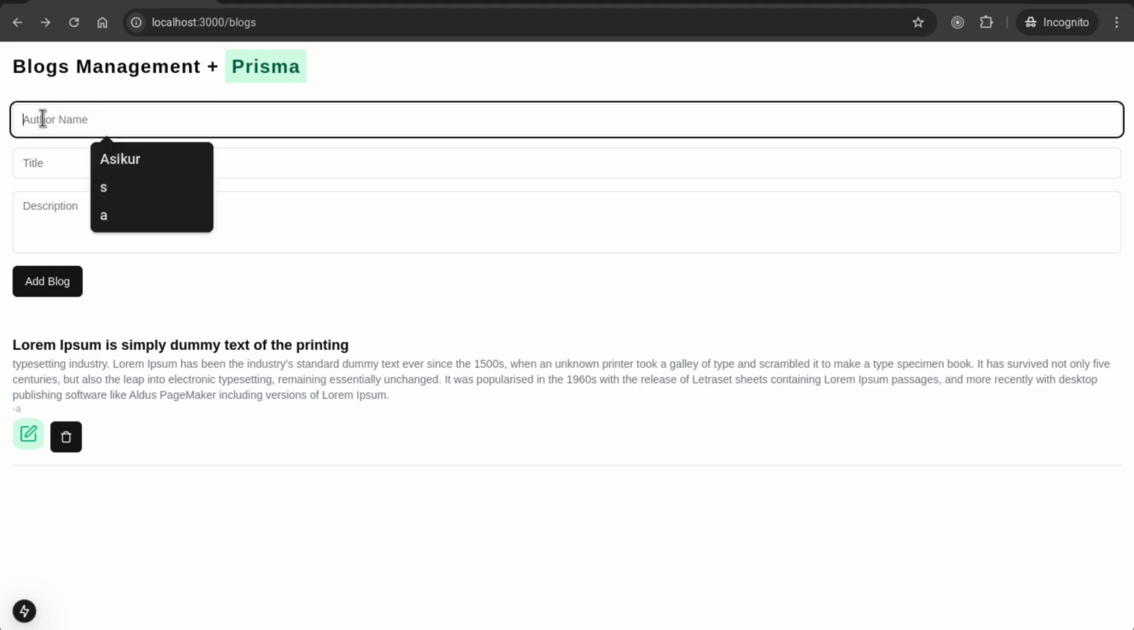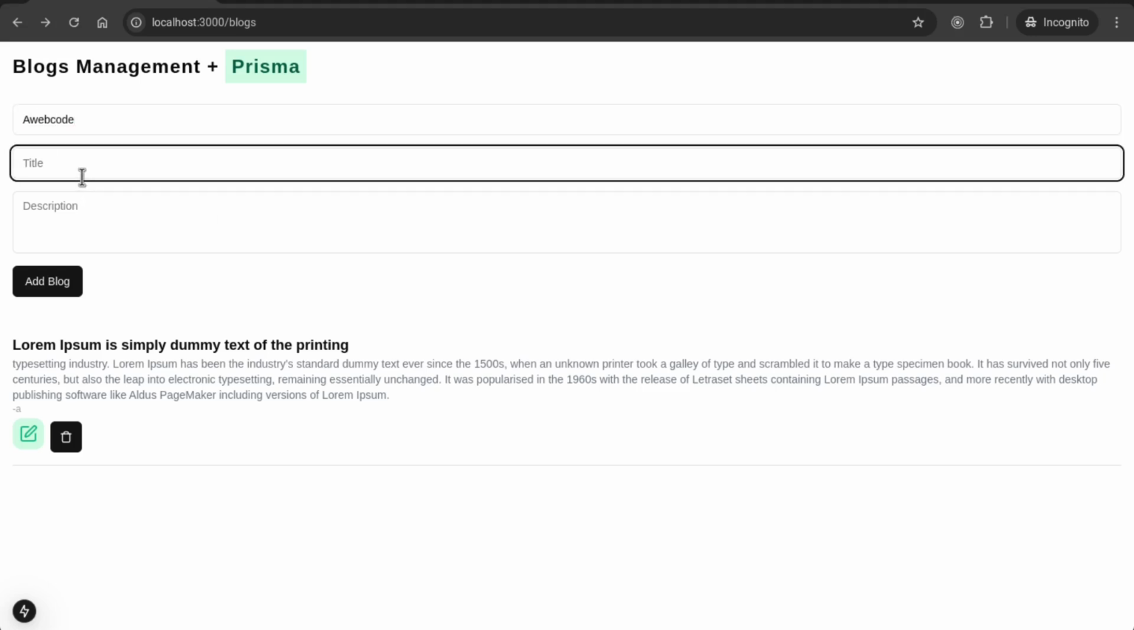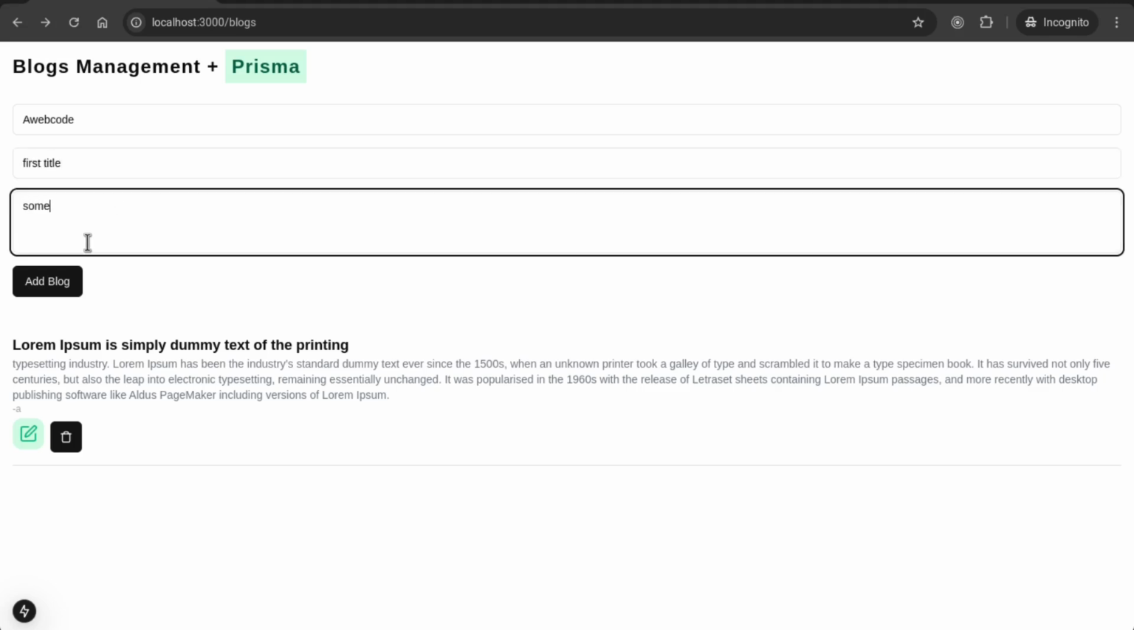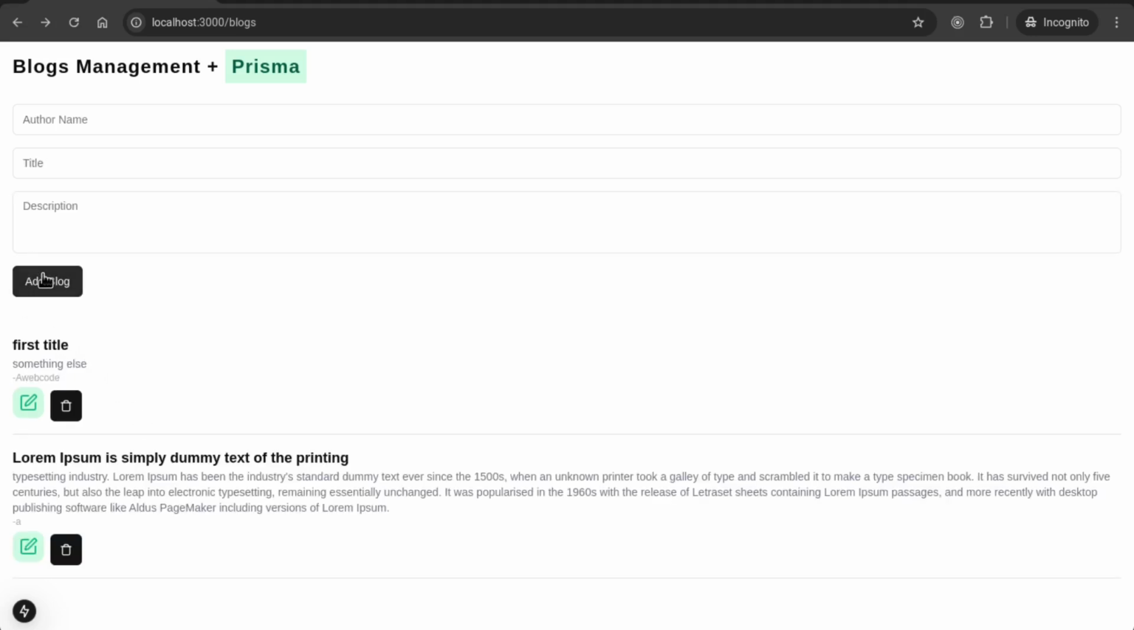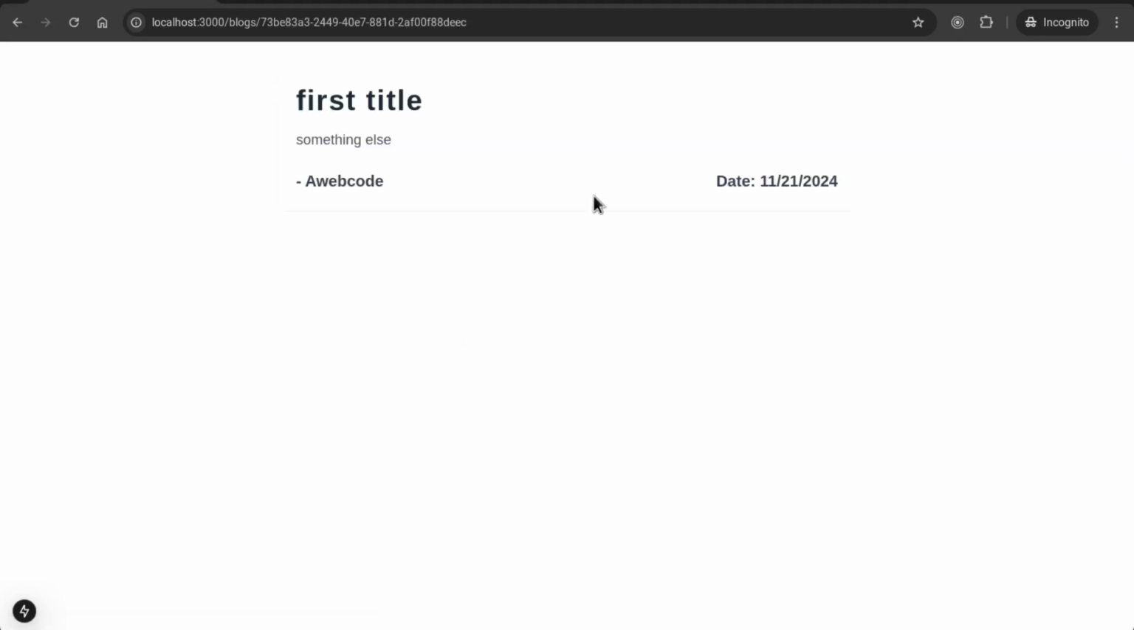We are giving an author name, like app code, a title, first title, and a description, something else. Now adding the blog, click here, then you can see the loading state, like adding last awesome, and the latest added blog appears at the top of my list. So I can preview the blog. This is the date, this is the author name, and this is the description and title.